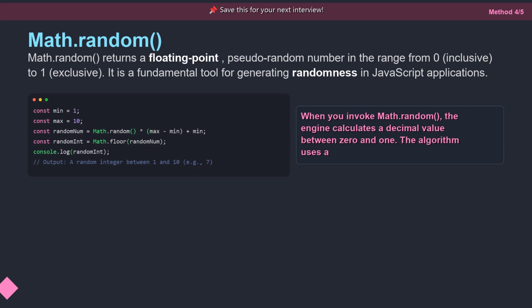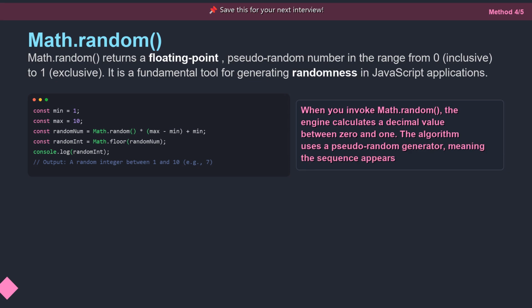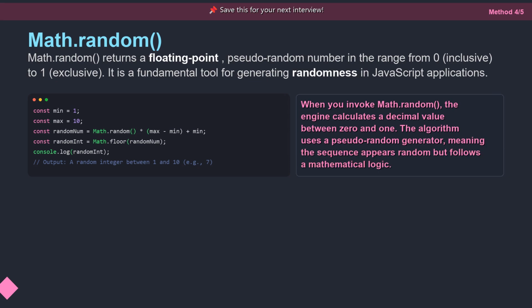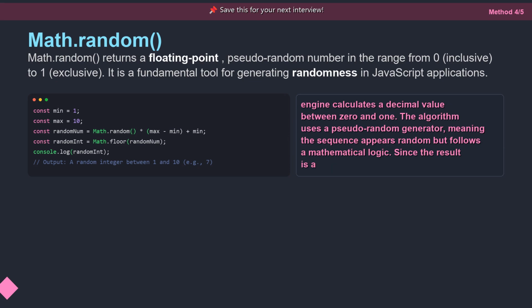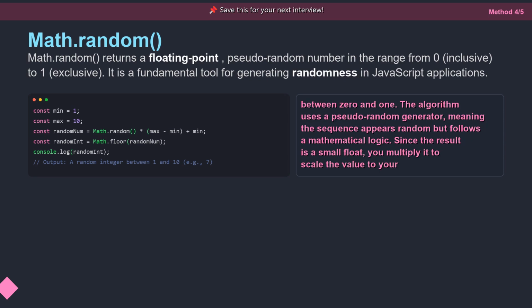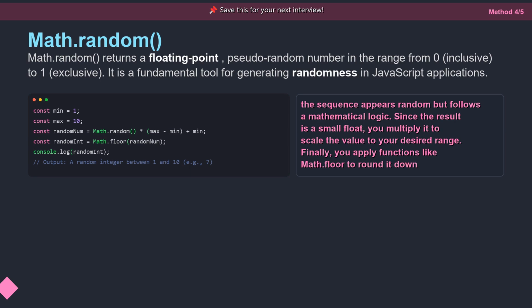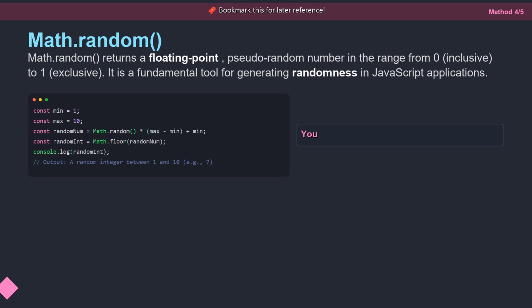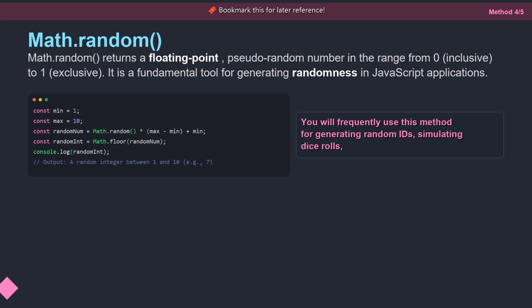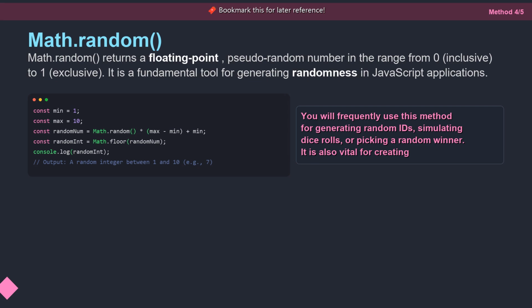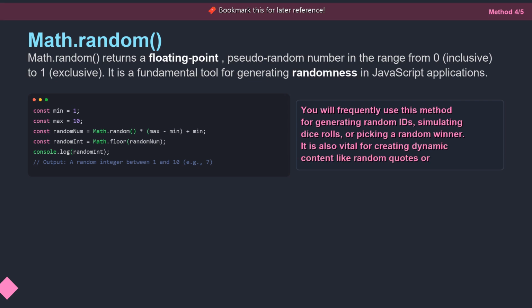The algorithm uses a pseudo-random generator, meaning the sequence appears random but follows a mathematical logic. Since the result is a small float, you multiply it to scale the value to your desired range. Finally, you apply functions like Math.floor to round it down into a usable integer. You will frequently use this method for generating random IDs, simulating dice rolls, or picking a random winner. It is also vital for creating dynamic content like random quotes or shuffling arrays.